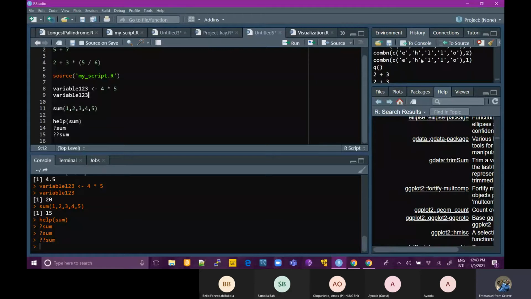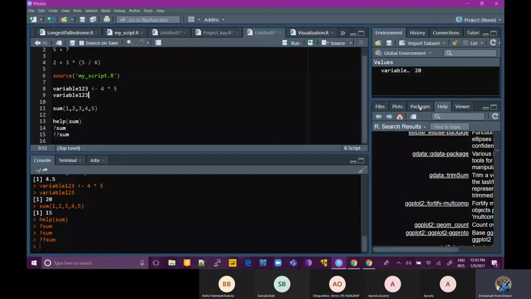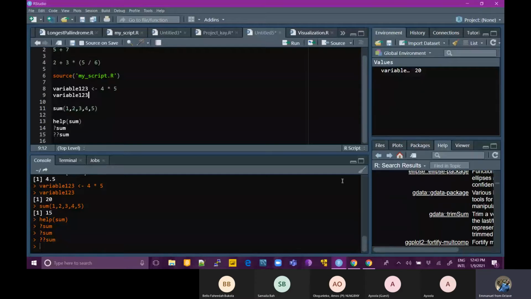you can see the history of what you have been doing so far here, but that's not what I'm talking about. Now environment, if you go to environment, you're going to see 4.0.3.